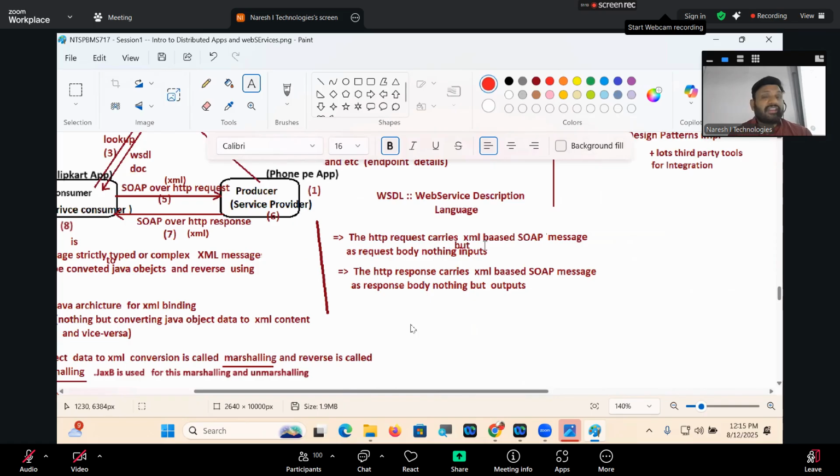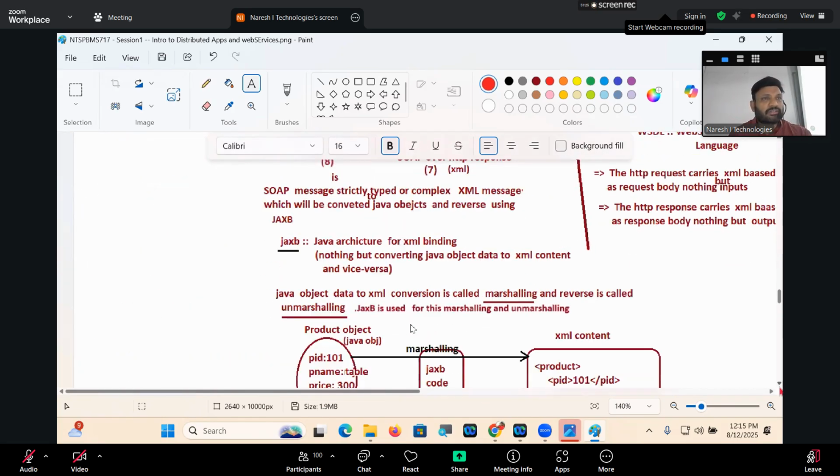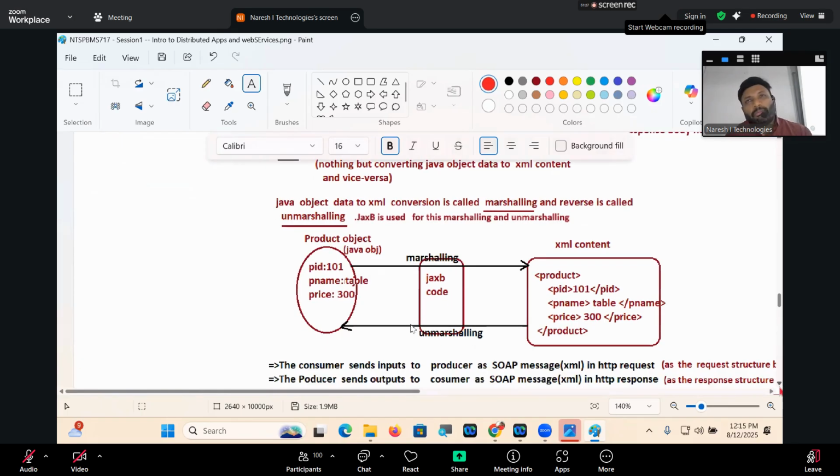The HTTP request carries an XML-based SOAP message as the request body, nothing but input. The HTTP response carries an XML-based SOAP message as the response body, nothing but output. Marshalling and unmarshalling are taking place. That means once the JAX-B API is on both the consumer side and producer side, it takes care of both marshalling and unmarshalling activities. What do you say, my dear? Come on, everyone.